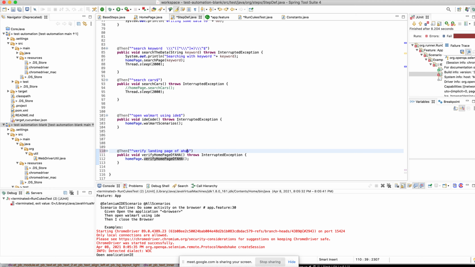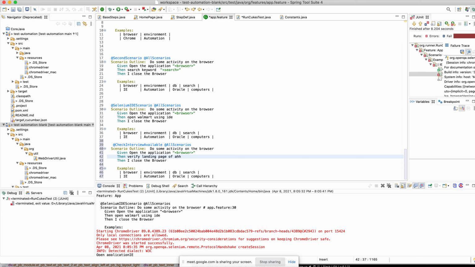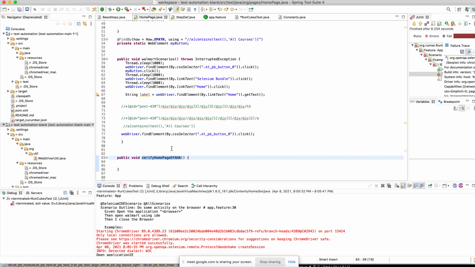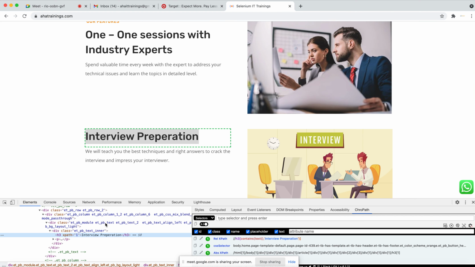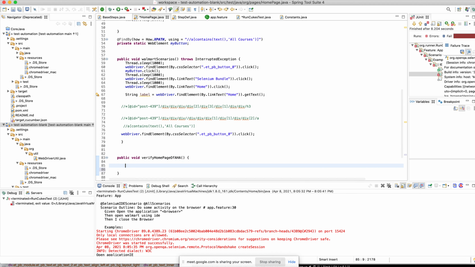I'll put off aha. Now again I need to change here. Okay, now we already have the step and we already have the method ready. So my method is ready here. Once it goes to the landing page, what is that? Copy. I'll go for full XPath and see what it gives to me.